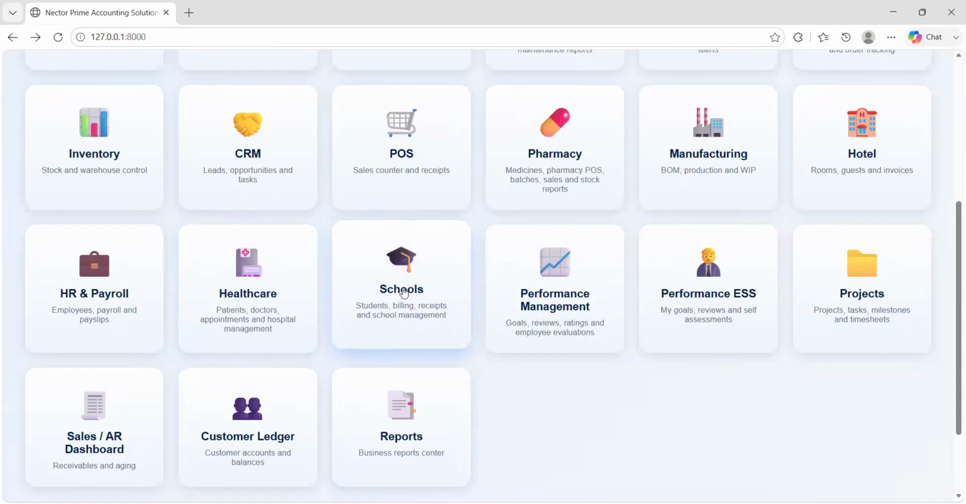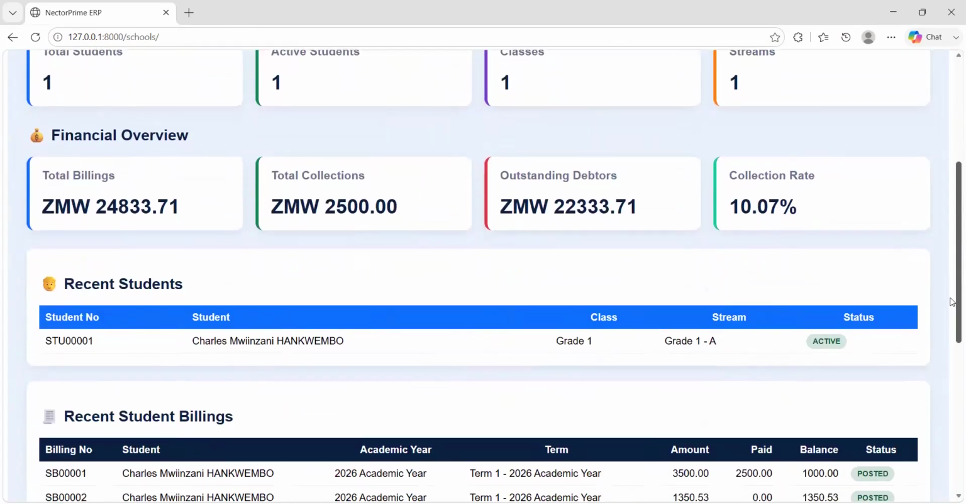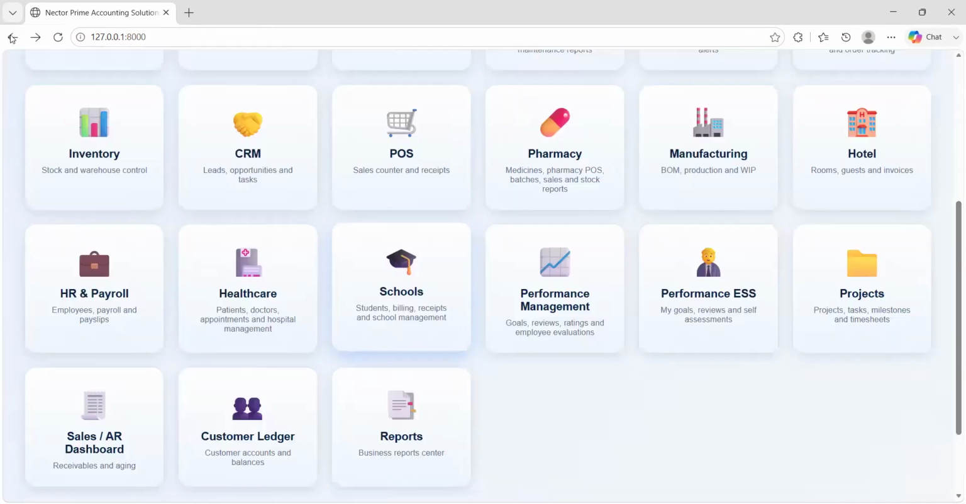Then you have the schools. Any kind of school activities, be it primary school, secondary school, or university, are managed here. This is their dashboard. The accounting entries will still run in accounting there. So that is about that.